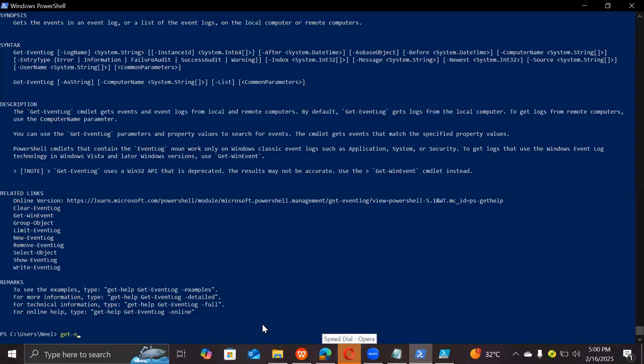Get-EventLog -LogName System and -After, and when you press Tab it automatically detects it. I would need it for 09, and it should be put into double quotes. So 09/02/2025 and -Before, and today's date, 15/02/2025. Very simple, isn't it?